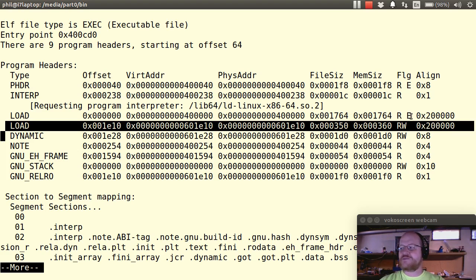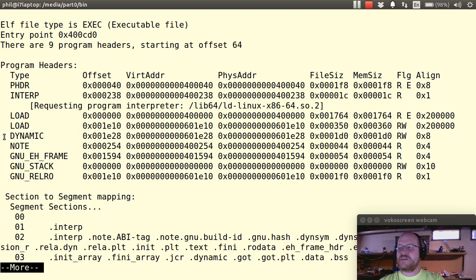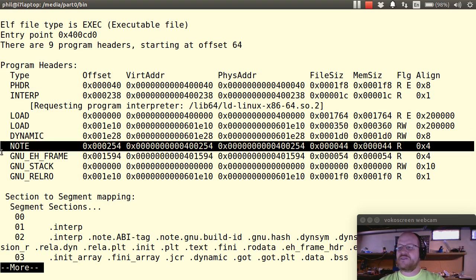So Linux is pretty good about assigning permissions correctly to these different segments. This allows you to more securely run Linux programs because it's harder to inject bad code that gets executed. It's not impossible, it's just harder. Here we have a dynamically loaded segment. We have a note. The note talks about what is going on with this program, how it was built, etc.